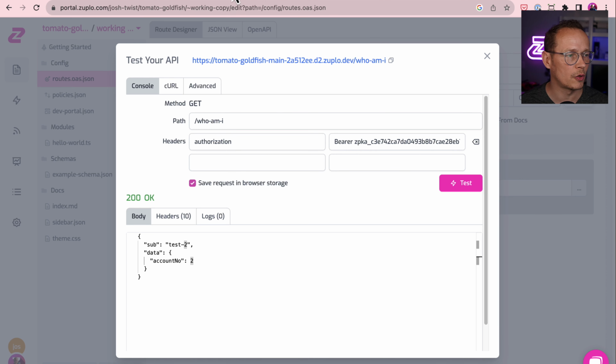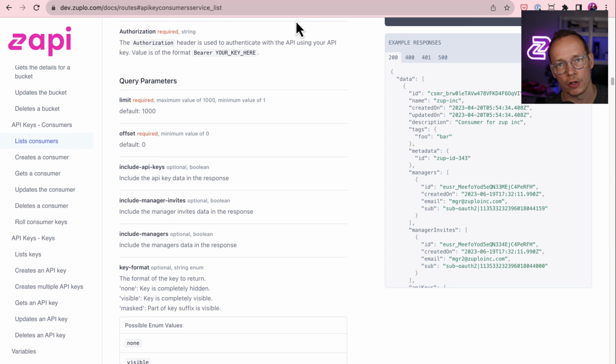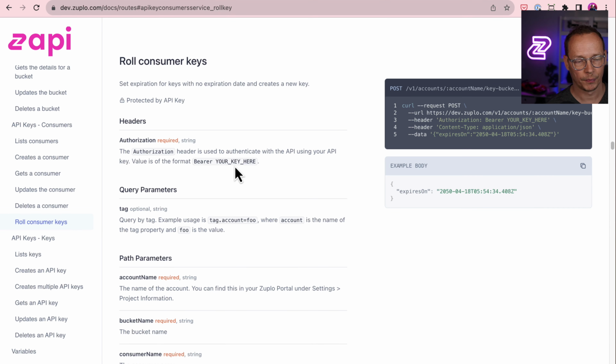So that's a pretty quick tour of the ZAPI API and how you can use the new API key management features here. The last thing I want to mention is the ability to roll a key. So you can programmatically patch keys, you can set them to expire, you can delete them, you can do the same with a consumer. But the most common thing people want to do is to roll keys. And what that means is they want to take all non-expiring keys and set them to expire at some period, like 7 days or 1 hour, and create a new key.